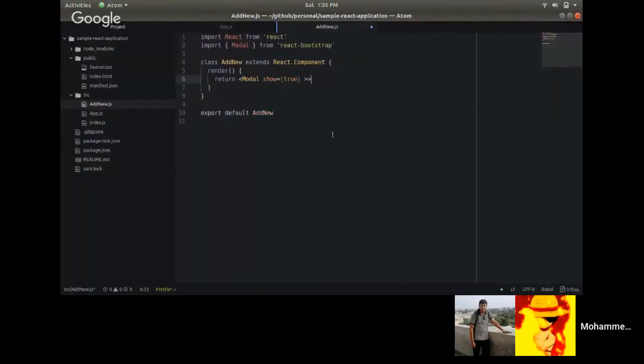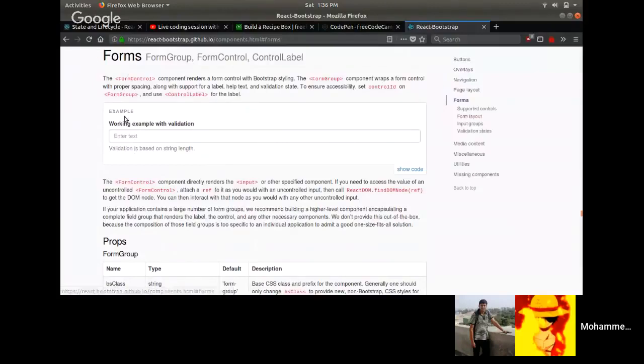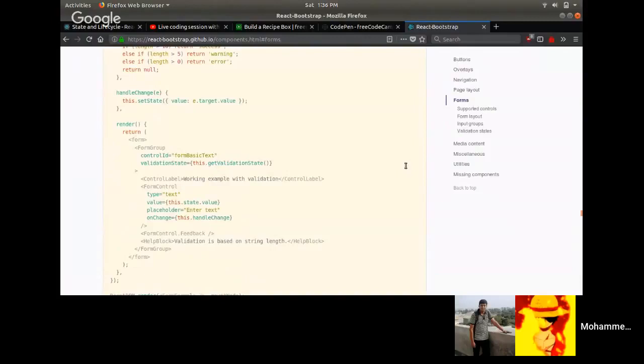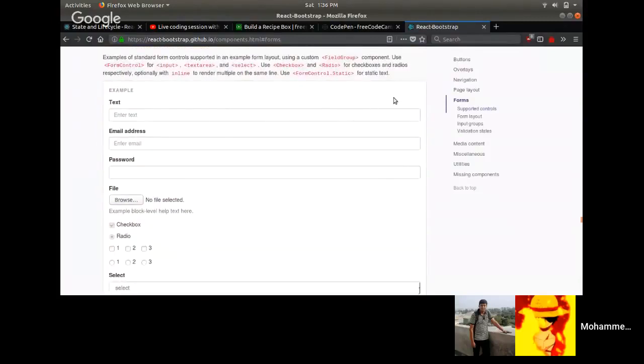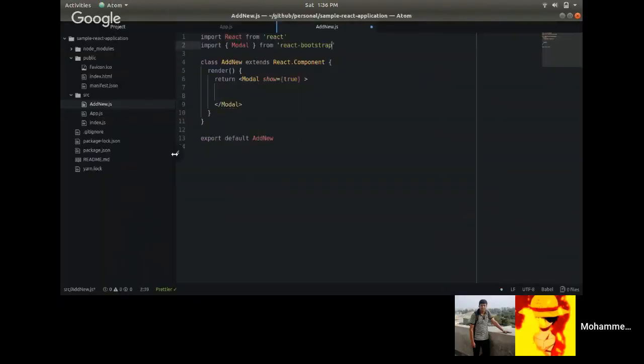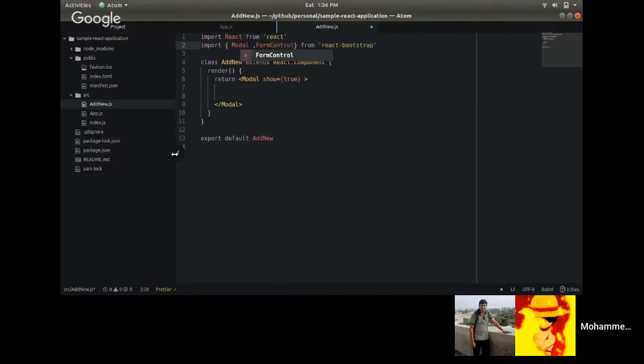Now let me add a lot of stuff here so that we can basically create a form. To look at the form, we have Bootstrap forms. Go to form. You have this simple form. Okay, so basically I have to use something called form group, if I have two or more control elements, and something called form control. Form control is nothing but the input box, basically. So let us import this, form control, and I'm going to render that inside the model.